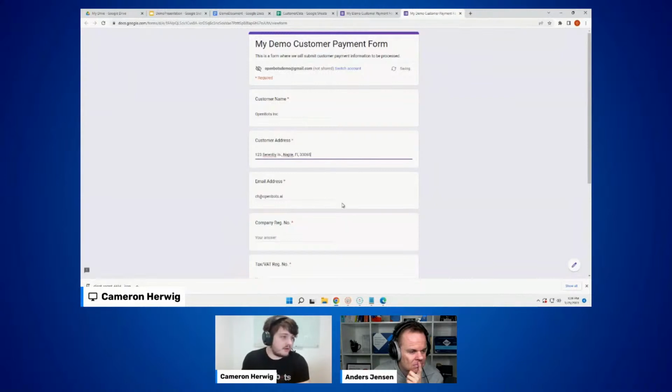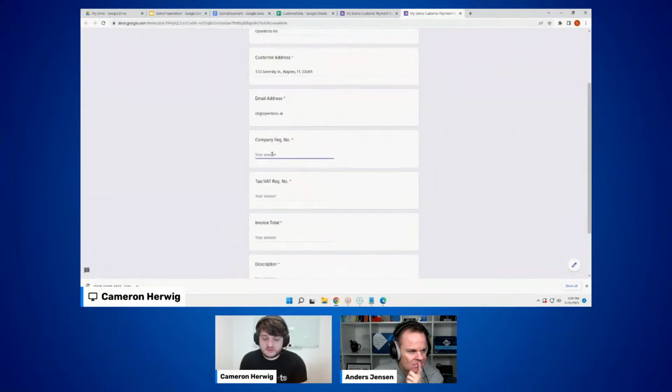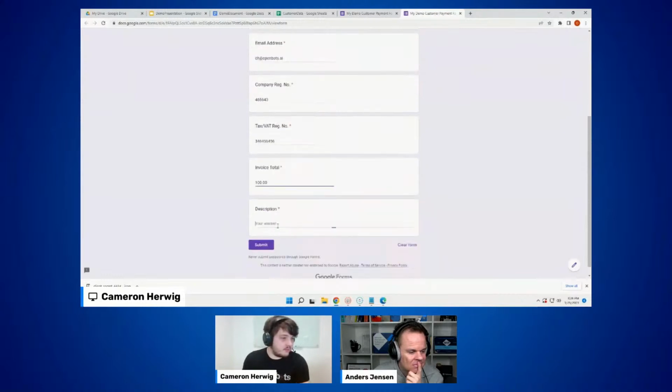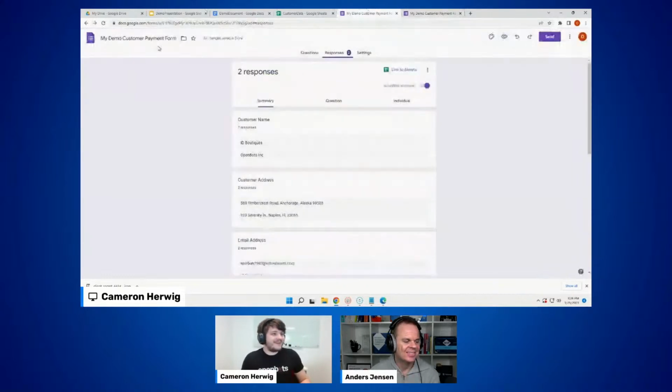And this is all wrong information, but good to put something. Serenity Lane. Okay, company registration number should just be some 6-digit number. I believe a tax ID is a 9-digit number. Our invoice total, we'll put exactly $100, and then we'll say for doing the demo, 1 hour. A man can dream.